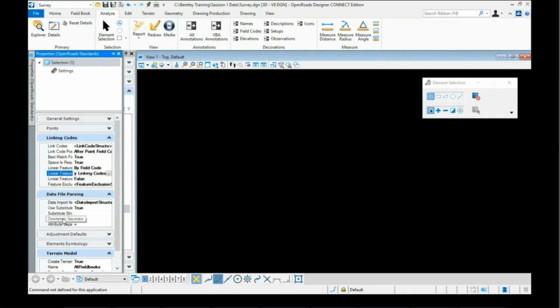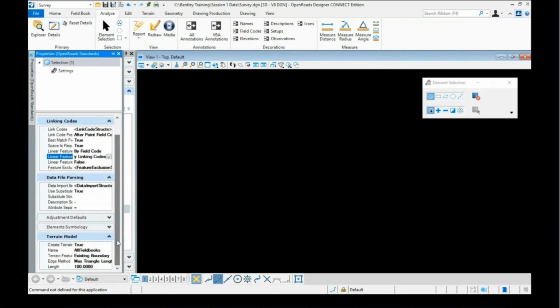Here's one important setting that we talked about just a little bit ago. The description separator is set to a dash, so that when I read in that control file, it's going to see that dash and know that any of that text after that dash needs to be added to the description field, and we'll see that after we import it. And then the last thing I want to cover is I have the create terrain model set to true. So as soon as I import the raw data, I'm going to have a terrain file created for me automatically.